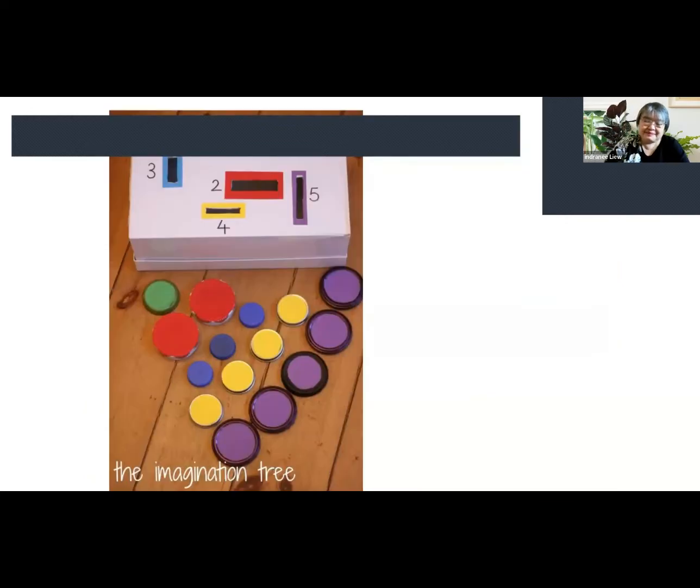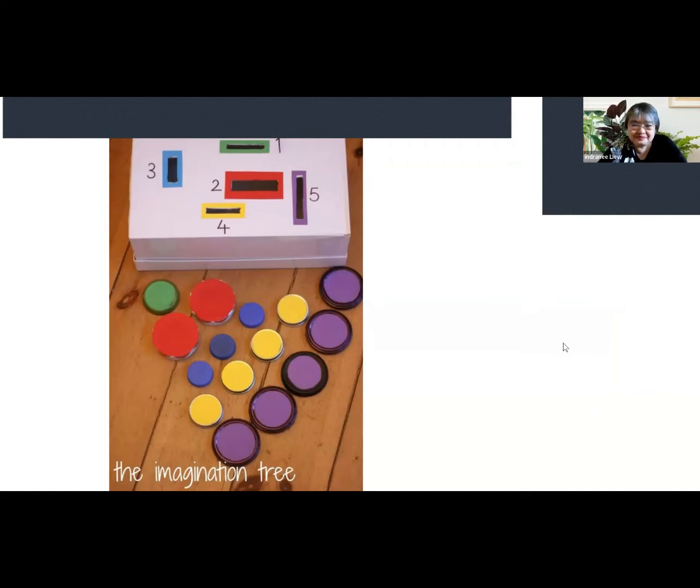Now, anyone tell me what this is? What is this supposed to teach the children? What do you think? It teaches a few things. What's one thing it can teach? Purple, yellow, blue, red, and green. So what does it teach? It teaches colors.